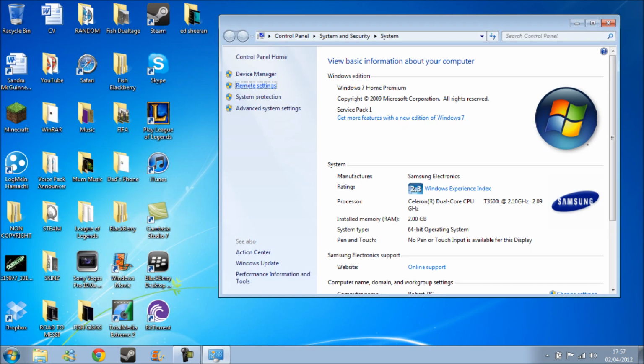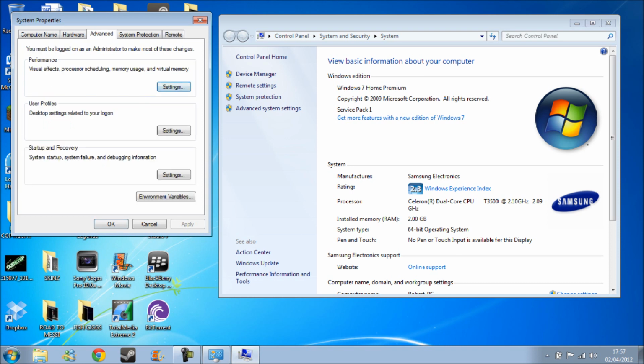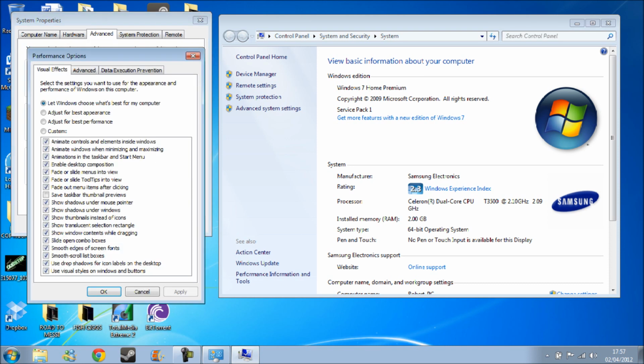Then you click on Remote Settings, Advanced, and then go to Performance Settings. It'll give you this box here. And look, this is what's ticked. This is what your computer is currently running on. What you want to do is go Adjust for Best Performance, and then just click Apply.